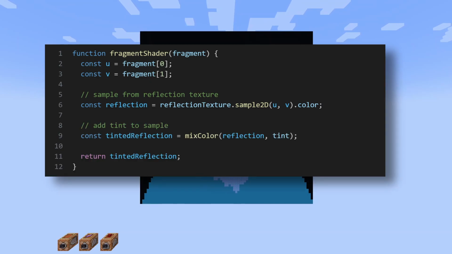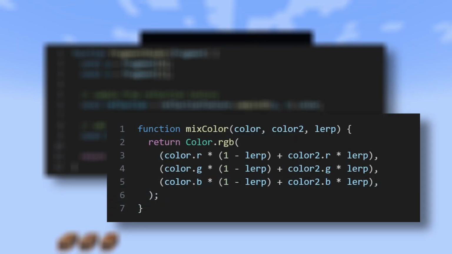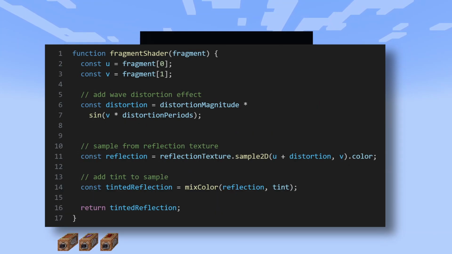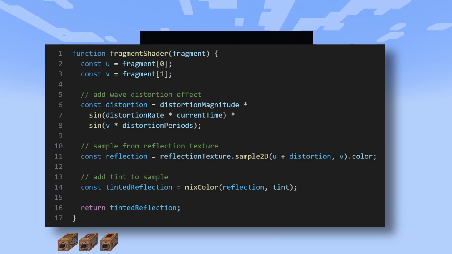To add a blue tint, we can use this function. We can distort the image coordinates using a sine wave before sampling to create the wave effect. To make it oscillate over time, we can multiply the wave by the sine of the current timestamp.